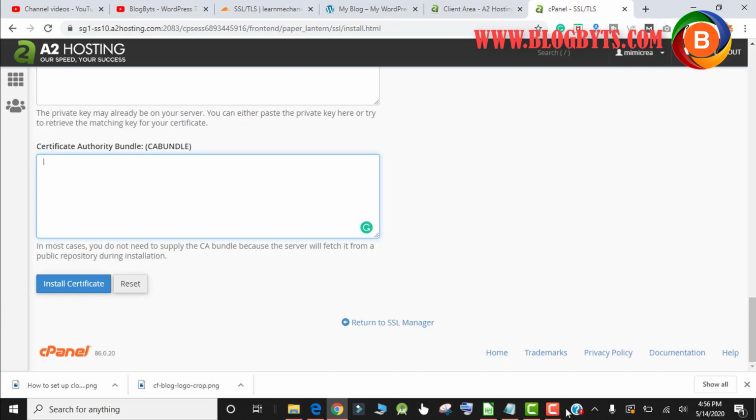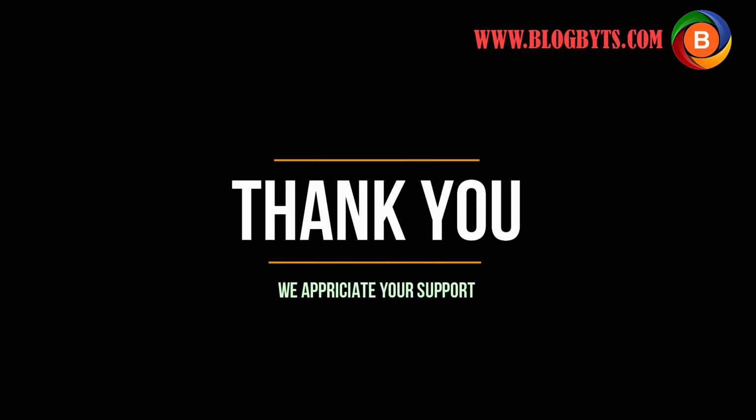So friends, I have shown you two methods with the help of which you can have free SSL for your WordPress blog. Since it is free, I'd prefer that everyone should use SSL for their WordPress blog because that helps in SEO and obviously it is more secure.